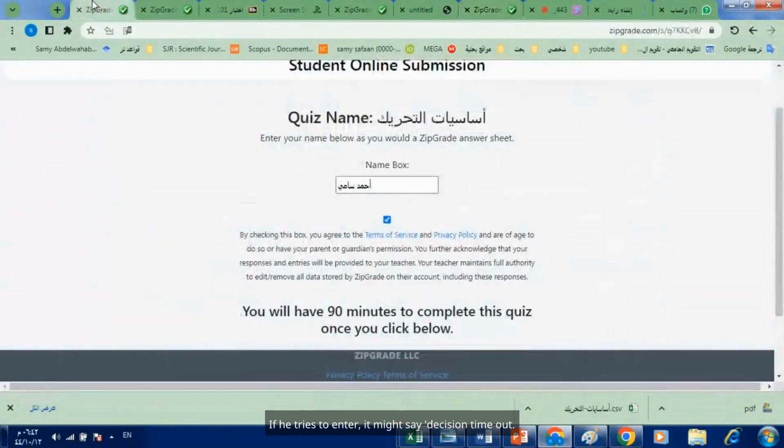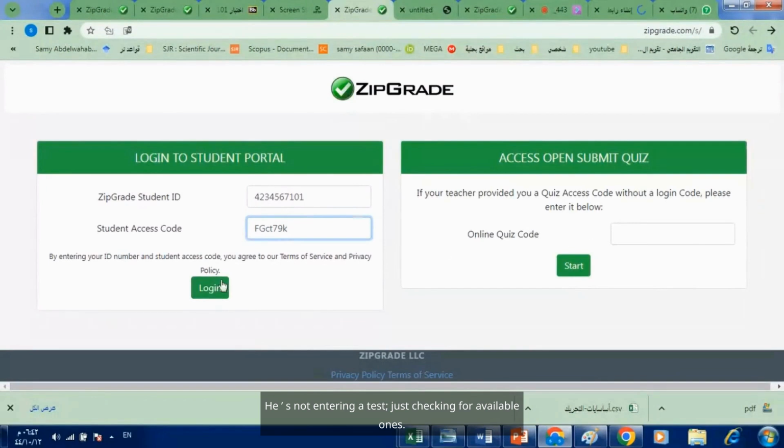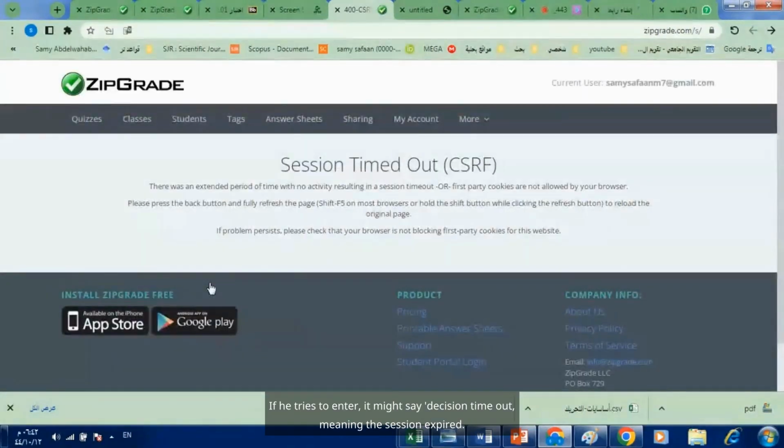If he tries to enter, it might say decision timeout. Sorry, it tells you that this session has expired. I should enter one at a time. Let me enter this one because it was open earlier. Let's get Ahmed Sami again, the one with this number. Access. Good. He's not entering a test, just checking for available ones. If there is one, he can take it. If he tries to enter, it might say decision timeout, meaning the session expired.